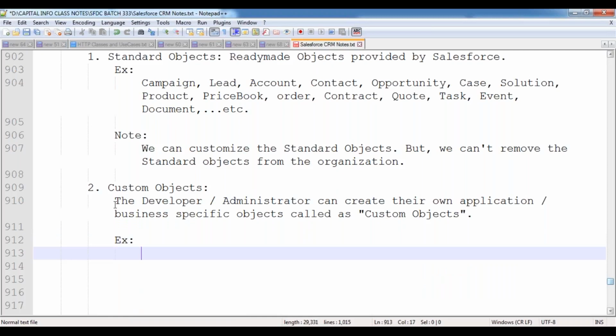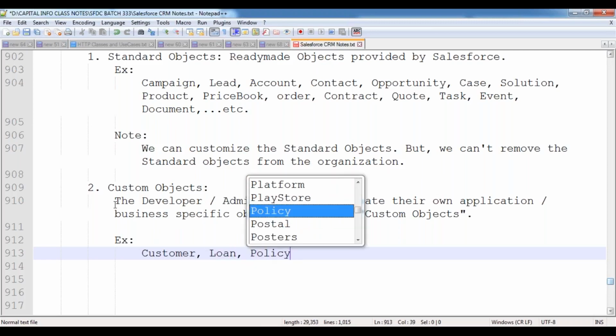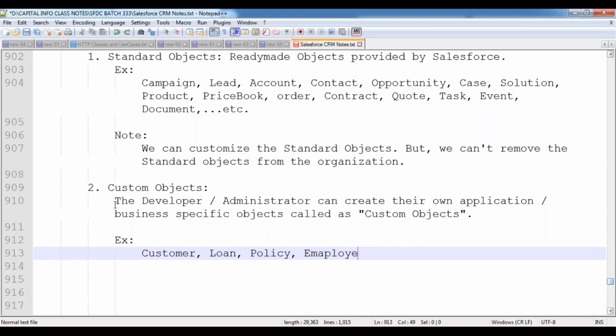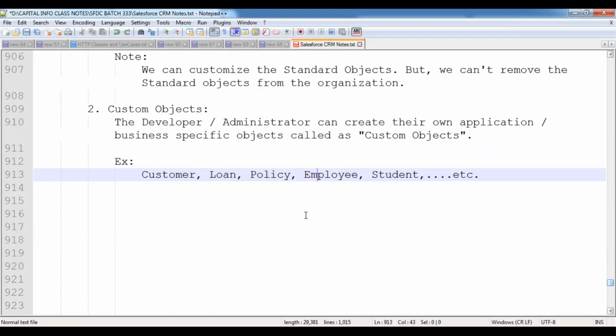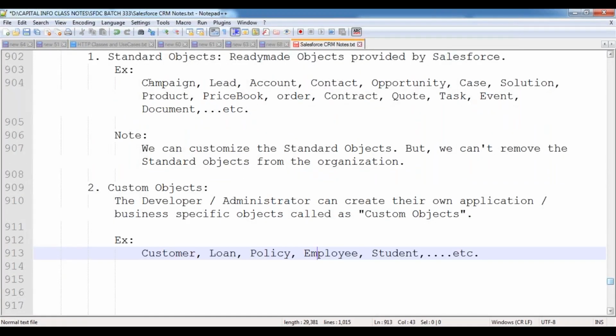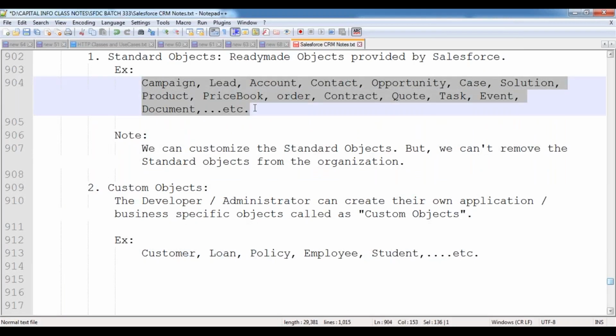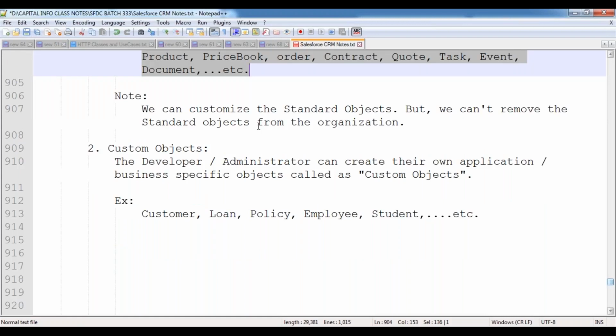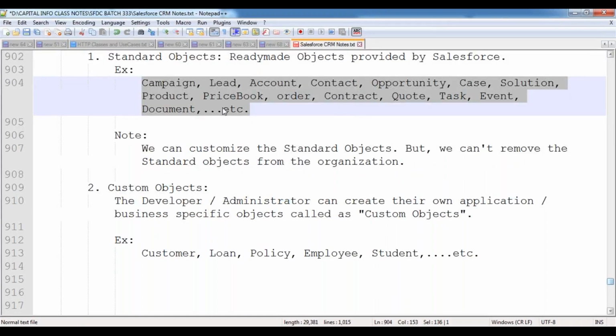For example, I want to create my own object here. Like I want to create a customer object. I want to create a loan object. I want to create a policy object. I want to create an employee object. I want to create a student object. Like that, whatever you want, you can create your own objects also. You can give your own name also here. So now Salesforce is giving a set of ready-made objects, and along with that, we can create our own objects also, which are called custom objects. So now here, how can we differentiate whether it is a standard or custom?